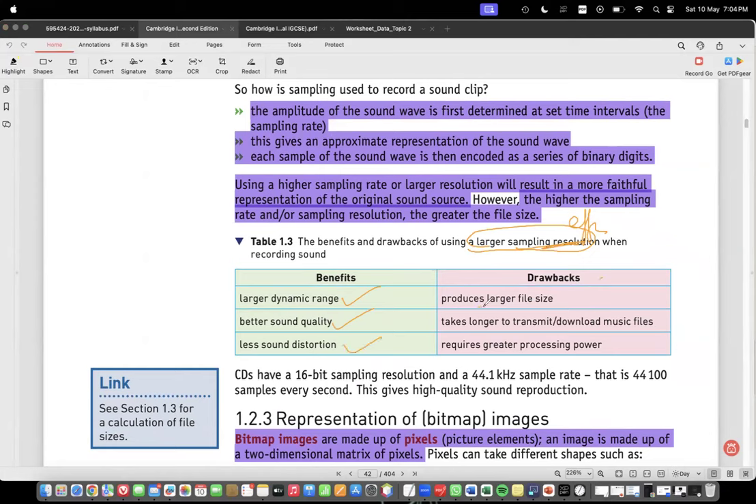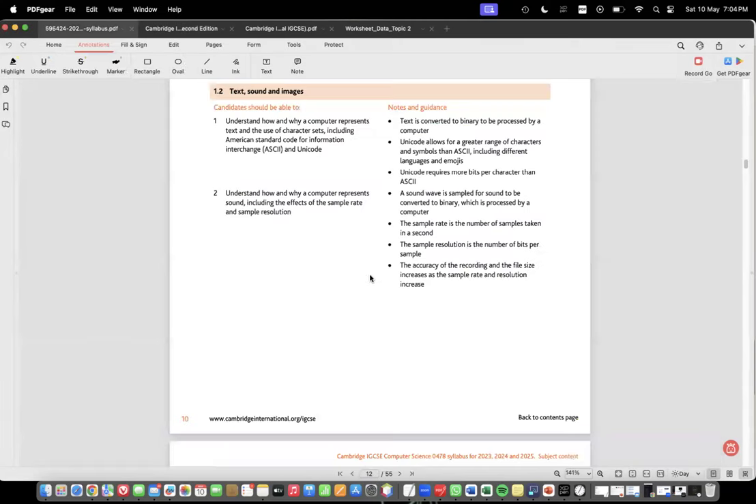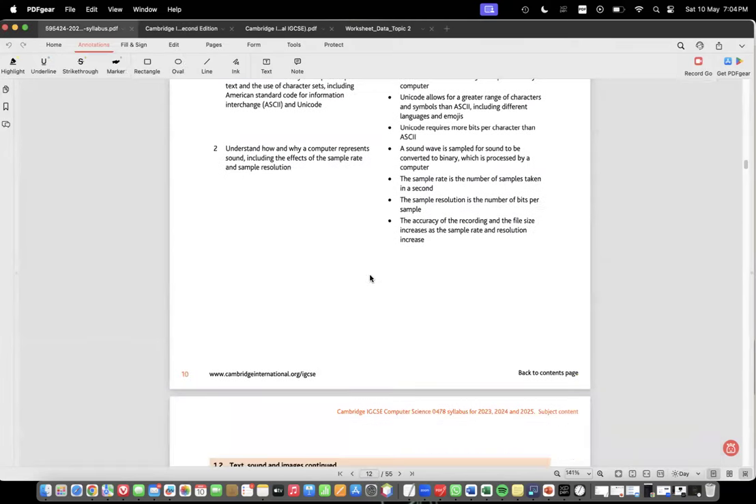And what are the drawbacks? Obviously, if the quality is high, then it will take more memory. And if the file size is big, then it will take more time to download and transmit. It also requires greater processing power. Okay, now let's come to the next topic.